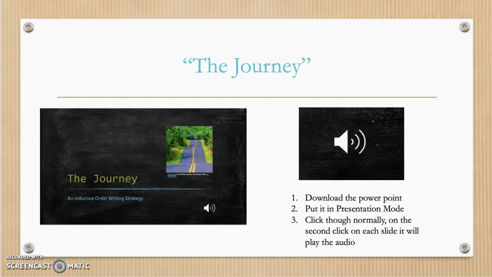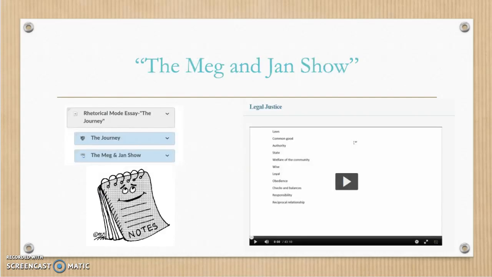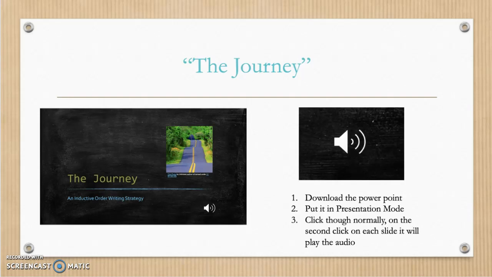All right, so the next thing is the Megan Jan show. After you watch or listen to the PowerPoint, the journey, this journey is going to teach you exactly how to write an inductive order paper, which is what you're going to be required to write for this rhetorical mode paper, your justice paper.